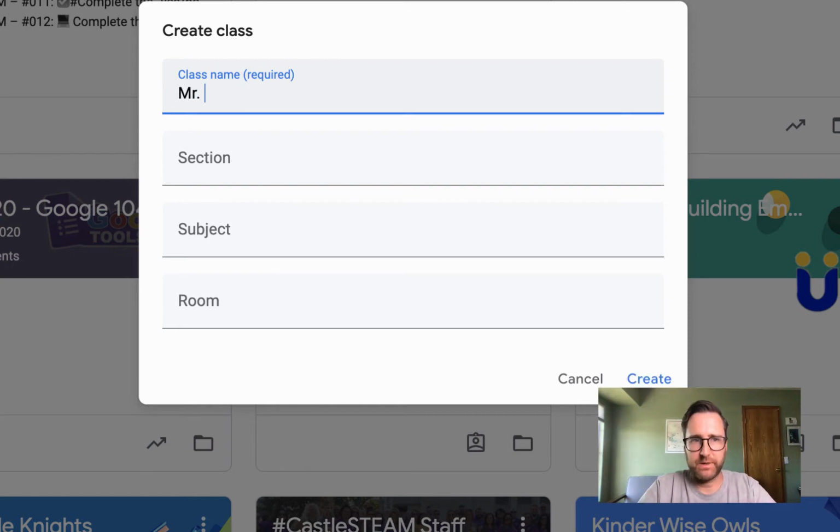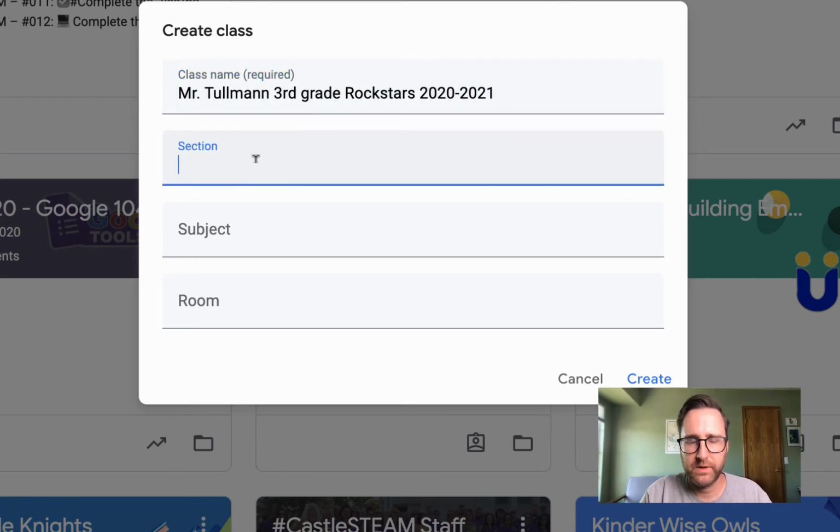So I might say Mr. Tolman's 3rd grade rock stars 2020 to 2021. For section, if you're in elementary, put the year. Or if you're in junior high or high school, you can put the period.